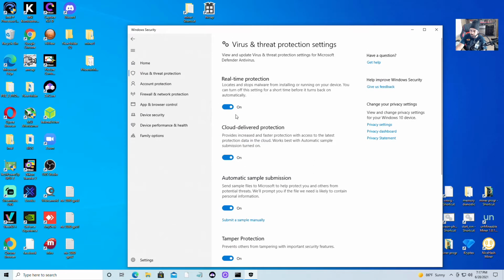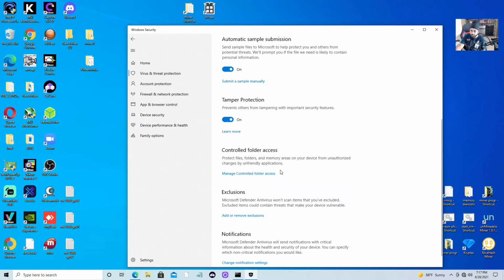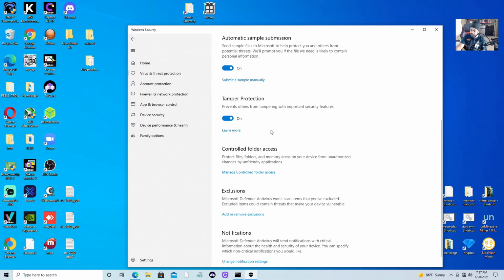We need to keep this on just in case somebody tries to enter the computer. Cloud-delivered protection, if you need it, just leave it on. Automatic sample submission, just leave it on, and tamper protection, just leave it on. The only thing we're gonna modify in the antivirus is for our mining program, and where we're gonna download the mining program.